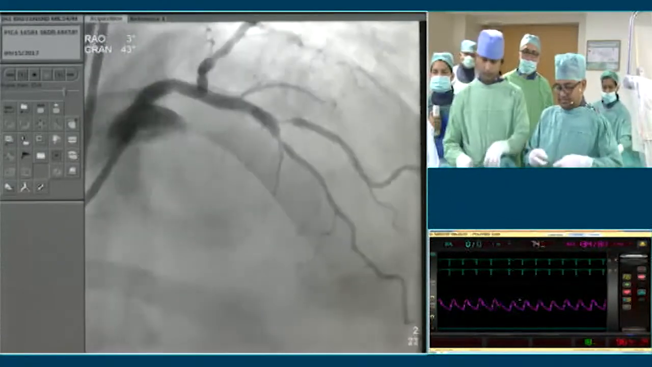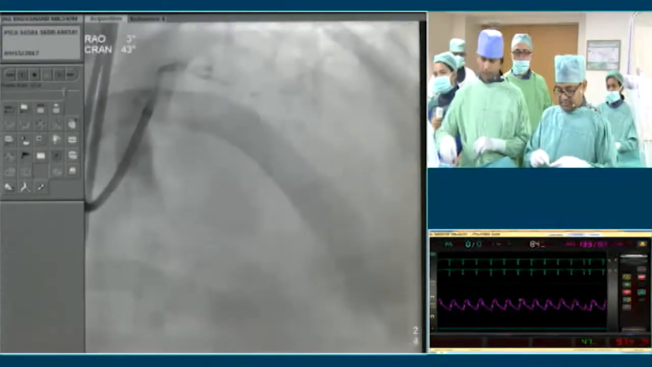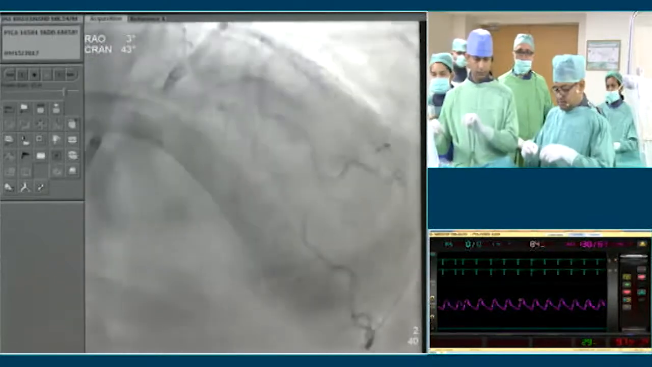Wonderful, it's a wonderful bifurcation case. Let's talk to our panel. Dr. Kamal, how do you handle this in your institution at KL?